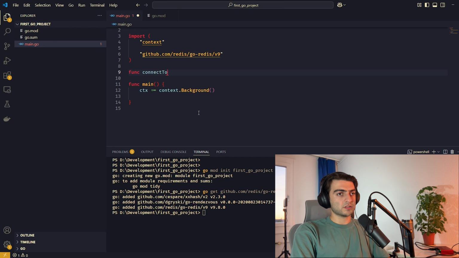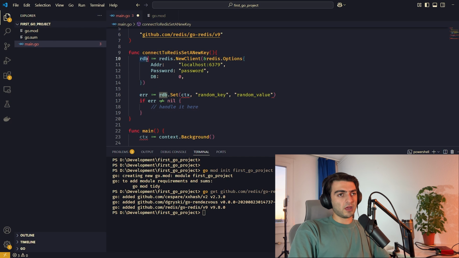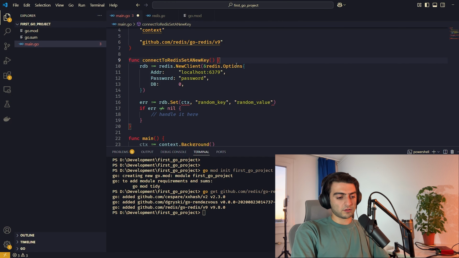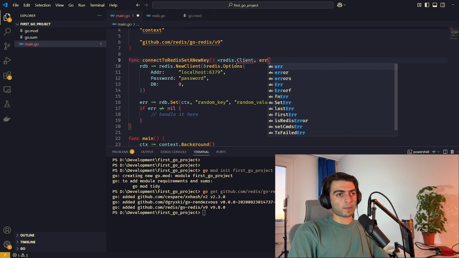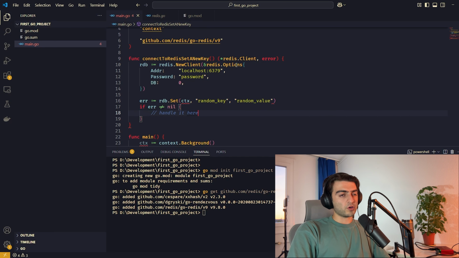Connect to Redis. Set a new key. Okay, no inputs. It just creates RDB. Okay, it returns the client and an error. Okay, here we want to actually handle it.